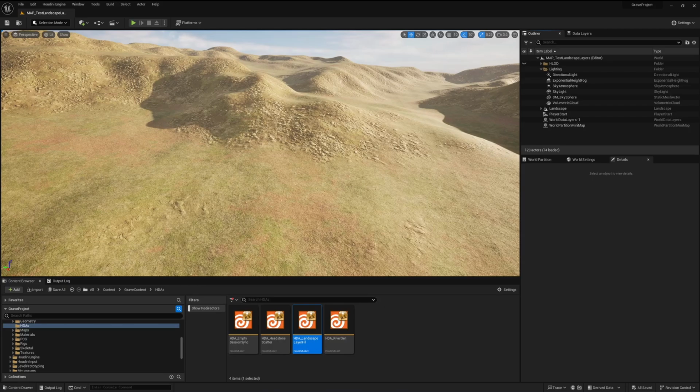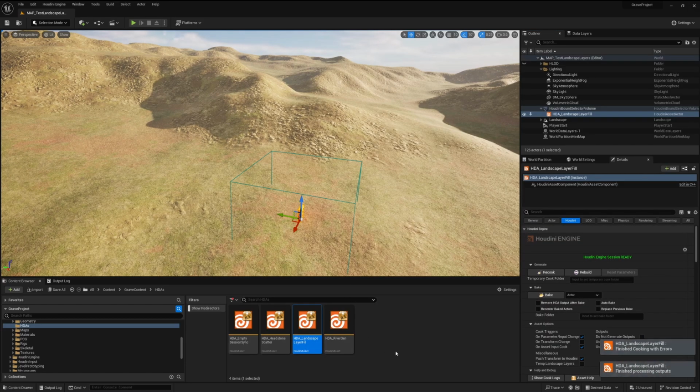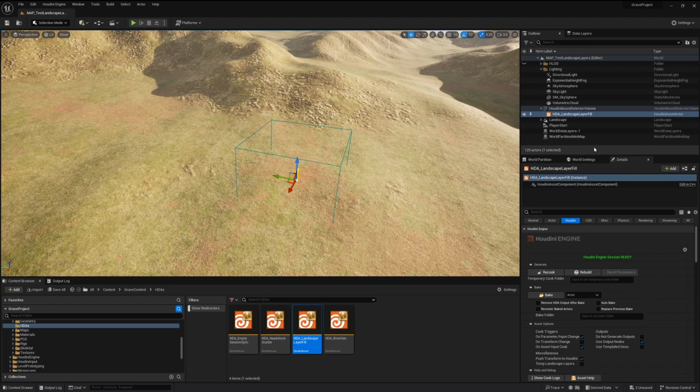Hi, this is a quick demo of a tool that I created for configuring the build order of HDAs in Unreal Engine. So I have a demo scene here, and I'm going to go ahead and drag this landscape layer fill HDA into my scene. And as the name would suggest, this is an asset that I created for painting into landscape layers in my scene. So I'm going to go ahead and get this set up.